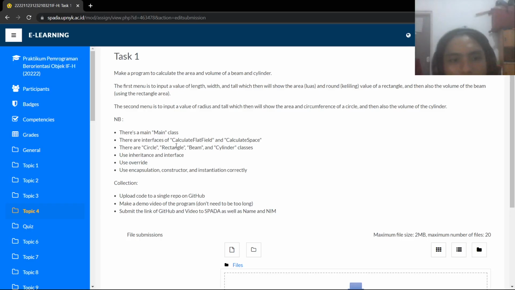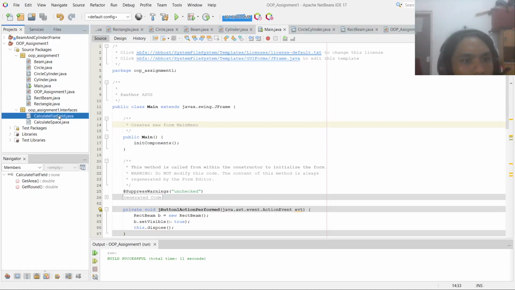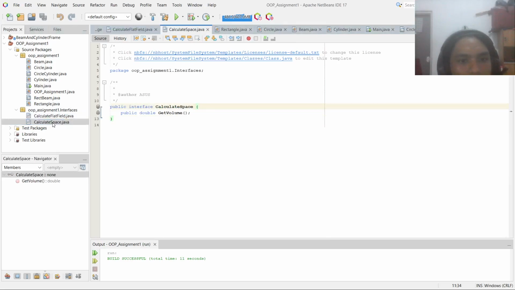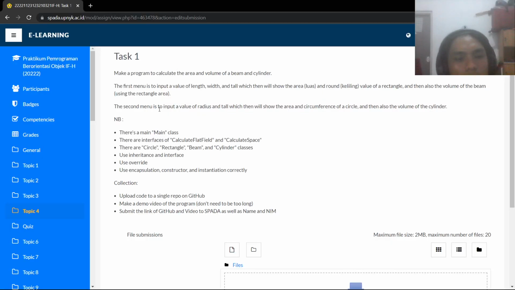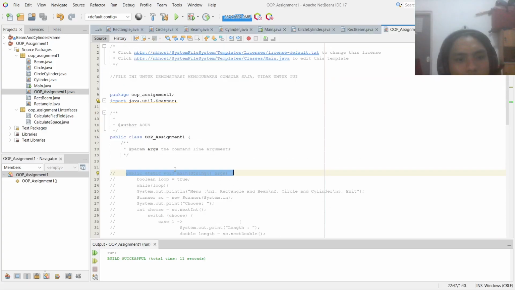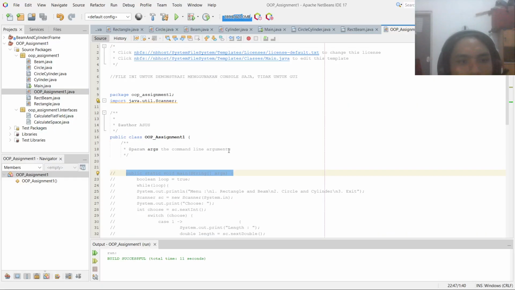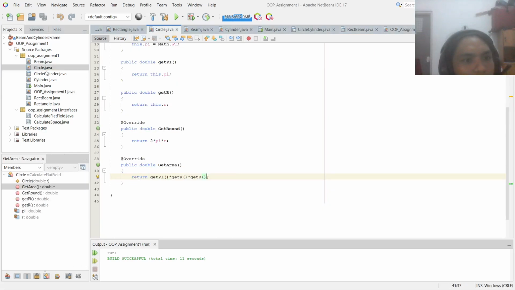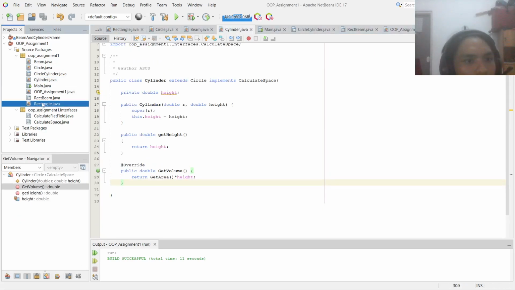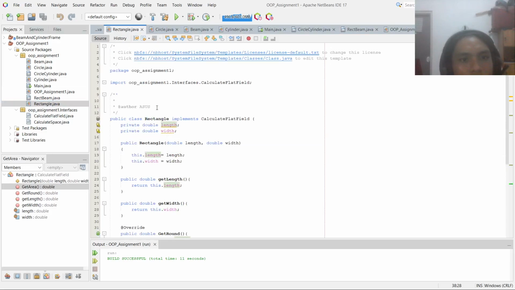And then I also have interfaces. The interfaces are here: the calculate field, flat field, and the calculate space. And then I have the circle, rectangle, beam, and cylinder classes. Okay, so I will start from the rectangle.